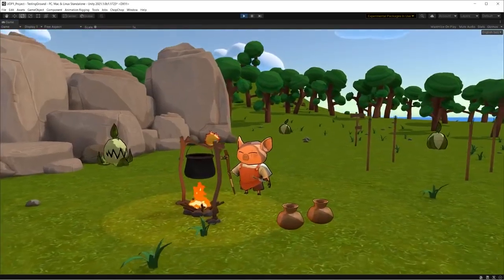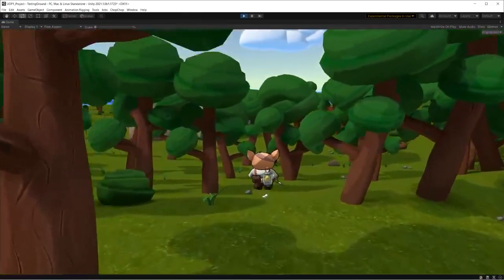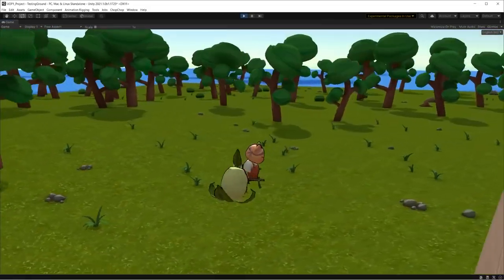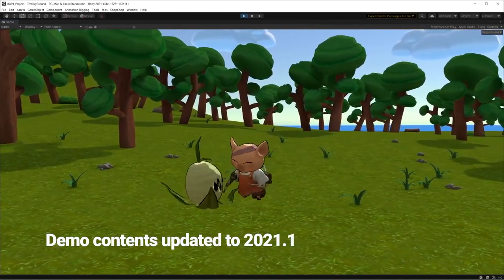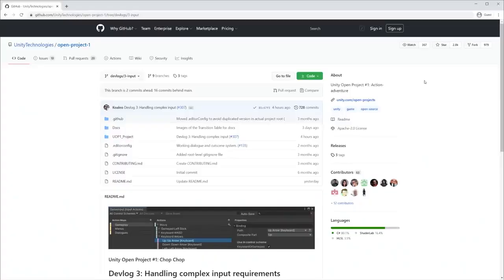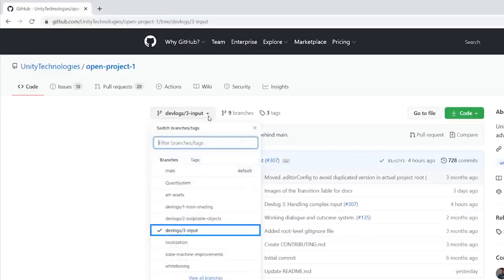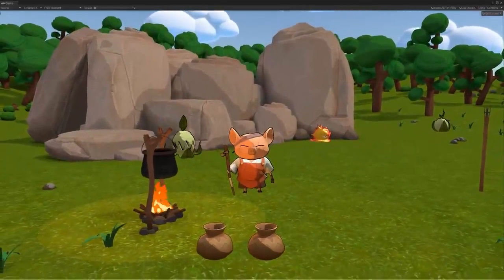We are making the game using Unity 2019.4 LTS, which will guarantee us the best stability during development. But since we wanted to make the contents of this devlog series available to you in the latest Unity version, we upgraded the project to work on Unity 2021.1. You can find this 2021.1 version of the project on a Git branch on the original repository called devlogs/3-input.